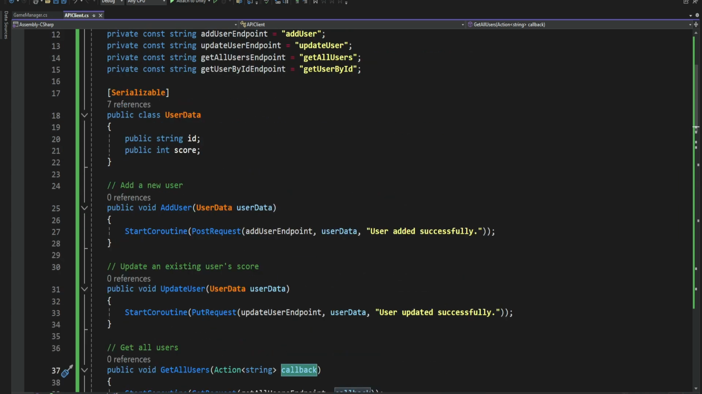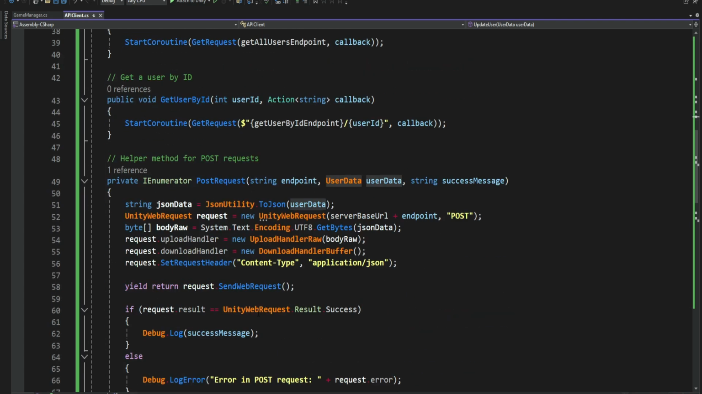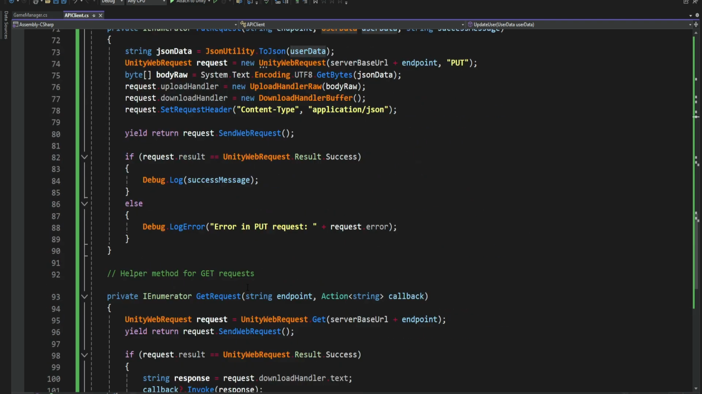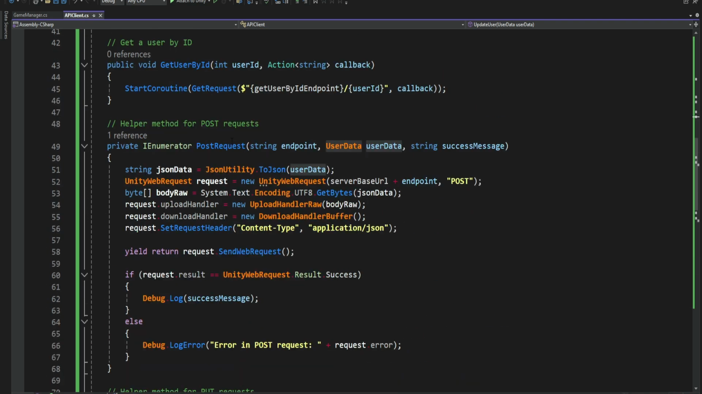But for these ones, we simply want to send inside the user data, and the user data will extract the ID and score over here as parameters. And each one has its own logic. For example, the post one takes the user data and it converts it into JSON.